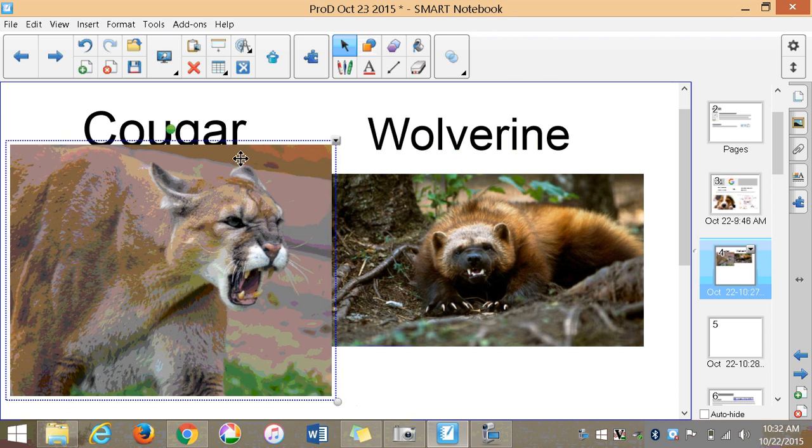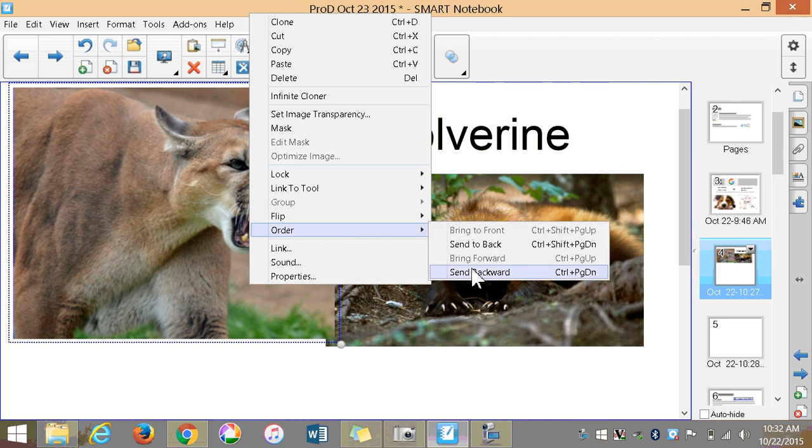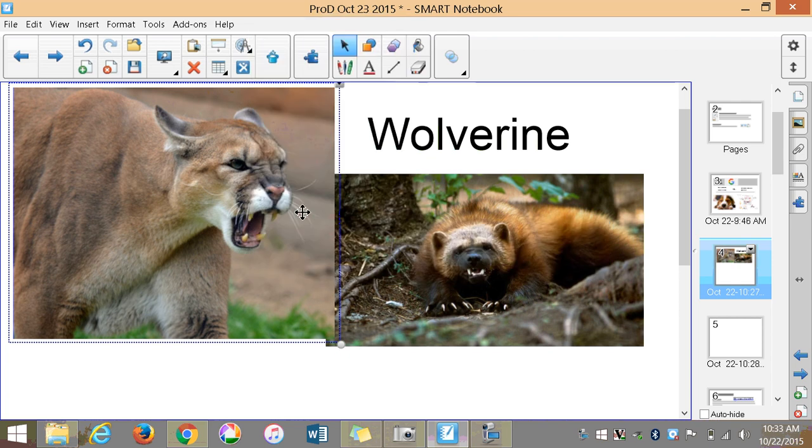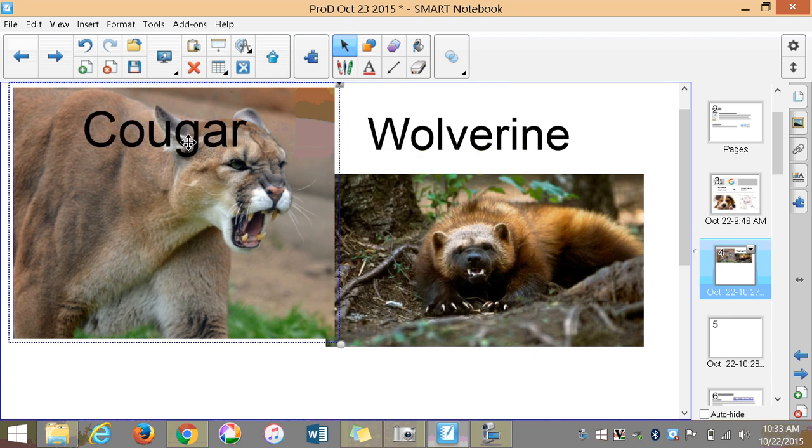So you can see my words here. Maybe I want to send it back behind my words. I can send it backward. That just means 1 layer. Send it to the back is all the way behind all elements on the page. And you can see I did that and nothing happened because I've got to send it backward a few times probably to get the text to come up.